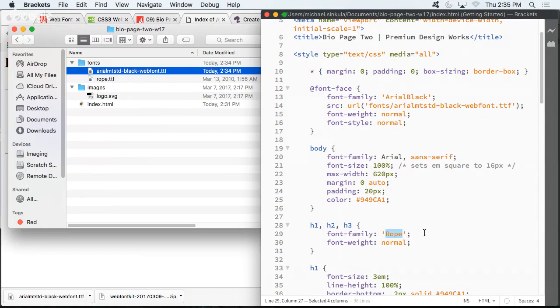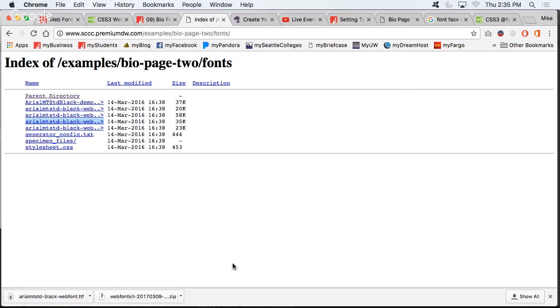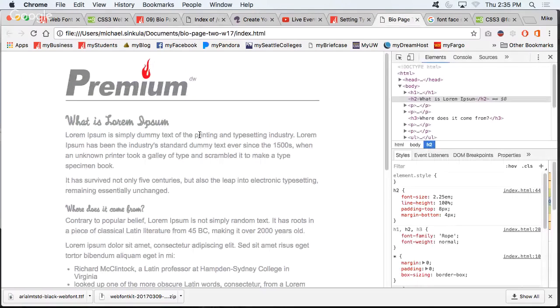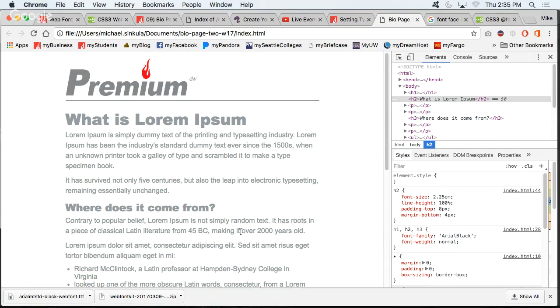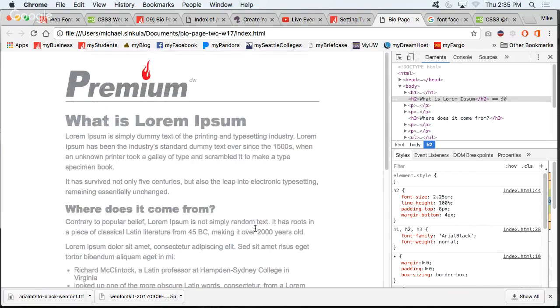And then I took this variable name, copy, black, right. So on that headline then, font family, Arial Black, font weight normal, right? Make sense? Yeah. Easy peasy, lemon squeezy?